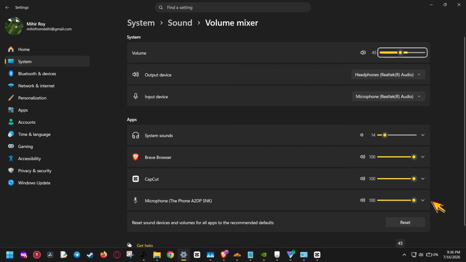When the Volume Mixer opens, scroll through the app list until you find CapCut. Look carefully to see if it is muted or if the volume is turned all the way down. If it is muted, unmute it right away, then drag the volume slider up to 100% so CapCut can play audio at full volume. Sometimes the app may look fine inside CapCut, but Windows is silently blocking the sound in the background. Once you've checked the mixer, test CapCut again. If the sound is back, great.